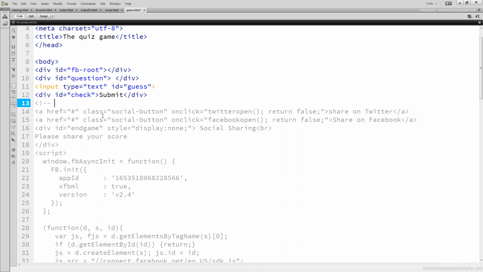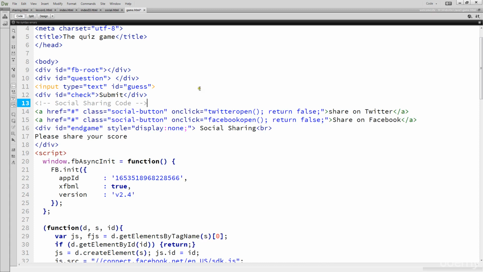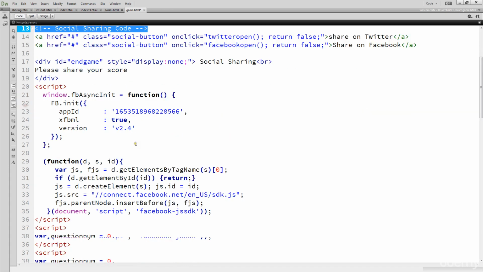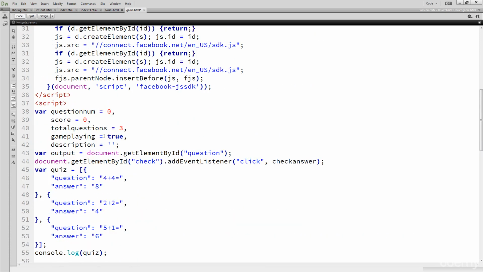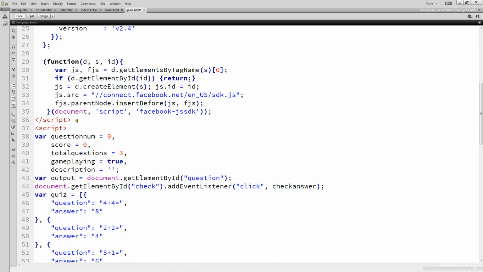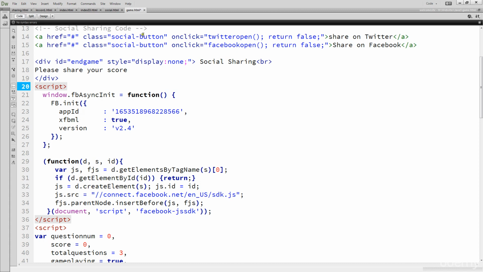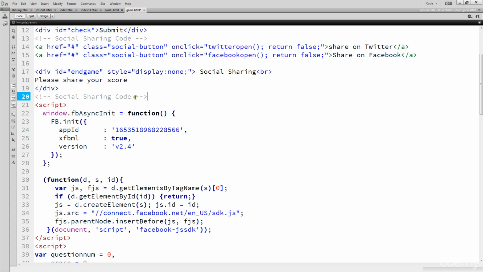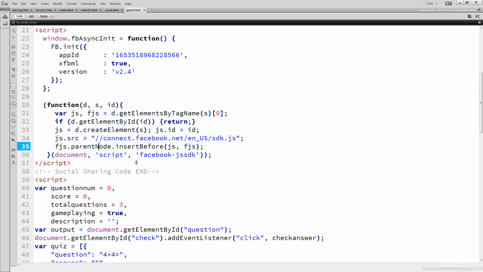So we're just going to put social sharing code, just to distinguish it so that we know this is the beginning of it. And then also down here in the JavaScript, which is towards the gameplay, this is the only part that's crucial here, so again I'll put a start at the top, and then I'll add another one for the end, just a social sharing code end.